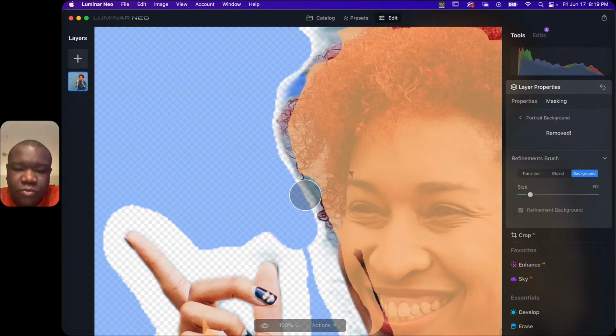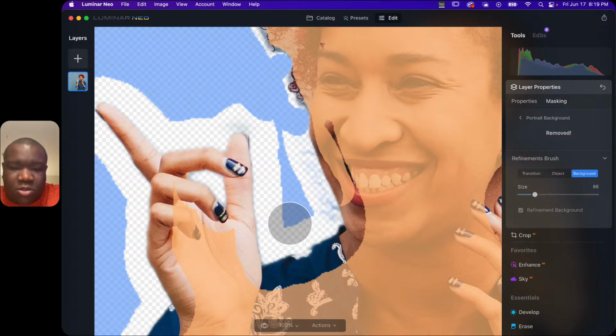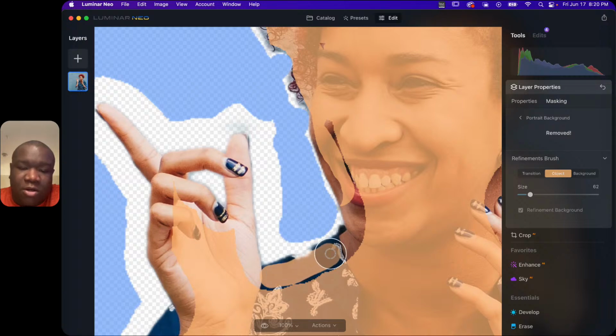All right. And so I'm just going around and I'm painting as much as I can to improve the way that this looks. But I'm not going to spend a whole lot of time because this would take a very long time. But what I do want you to know is that you can come in here and refine your selection as Luminar has made for you. All right.